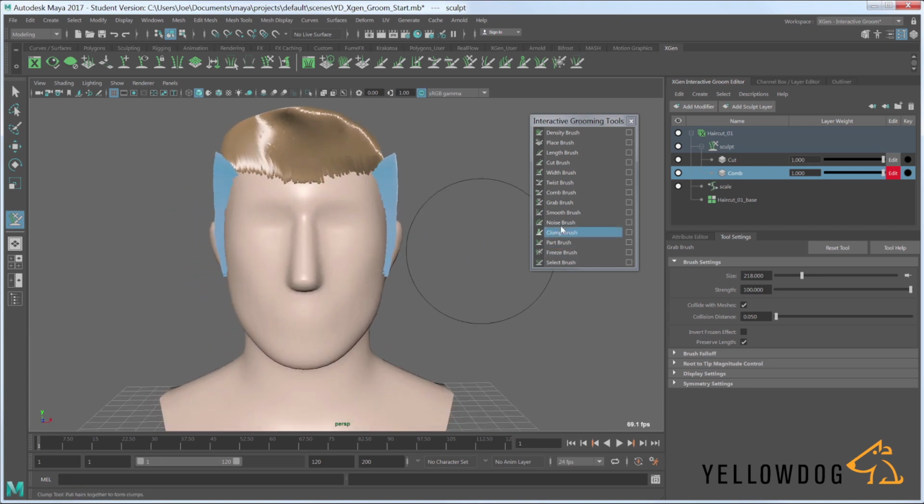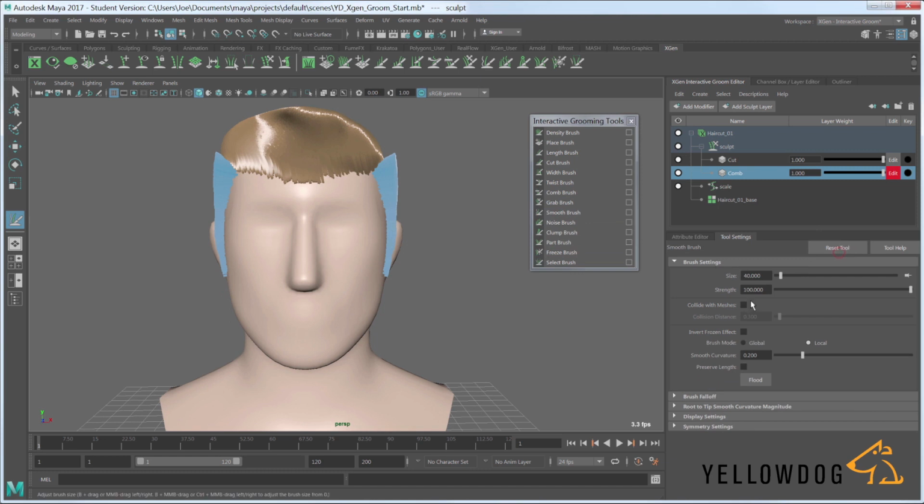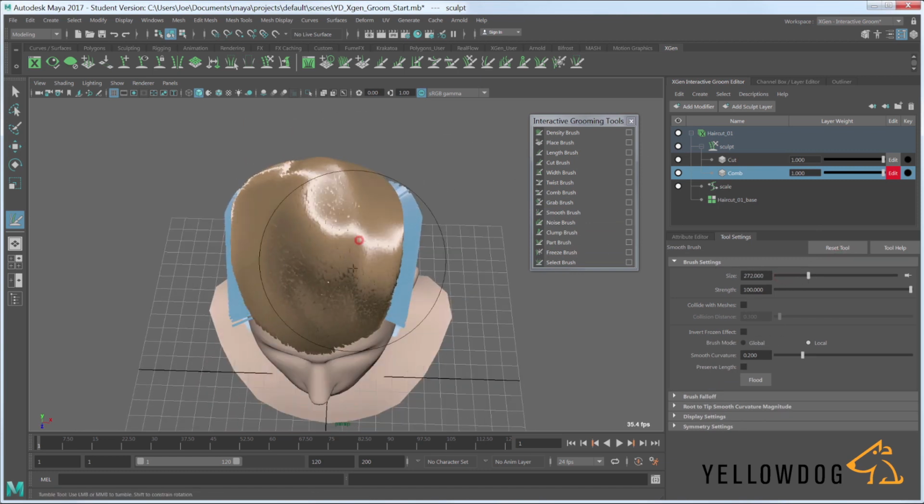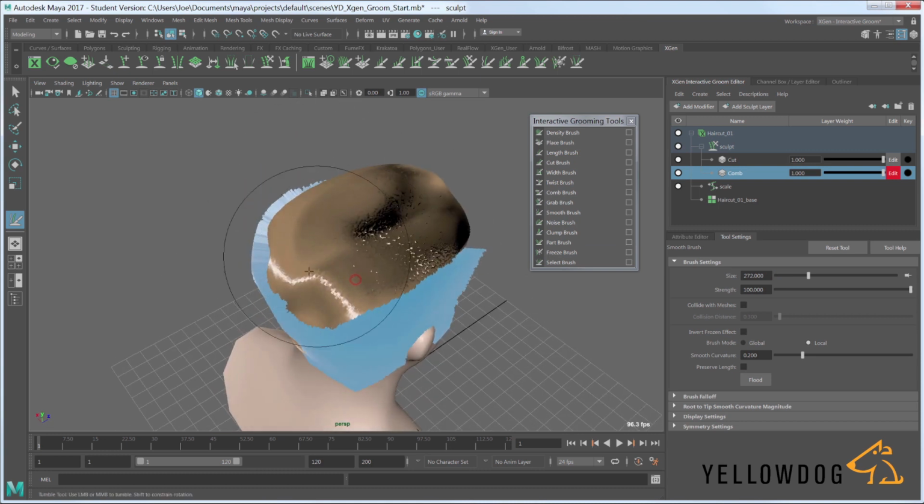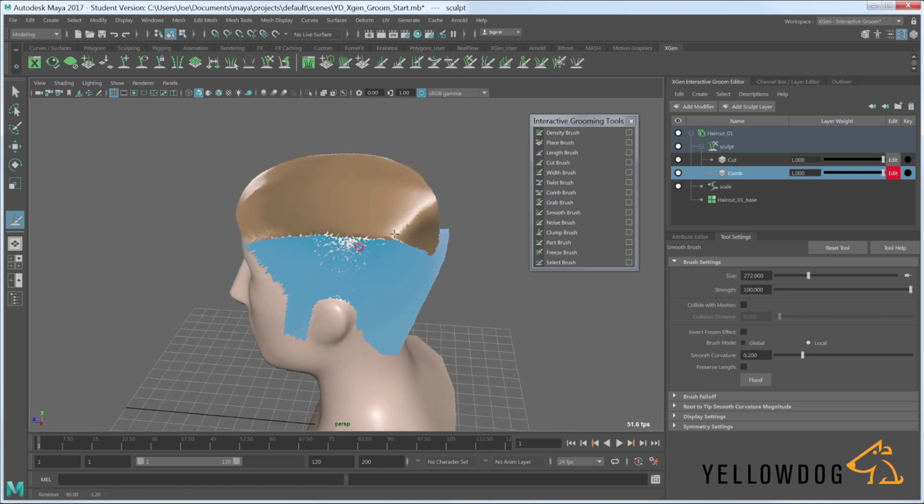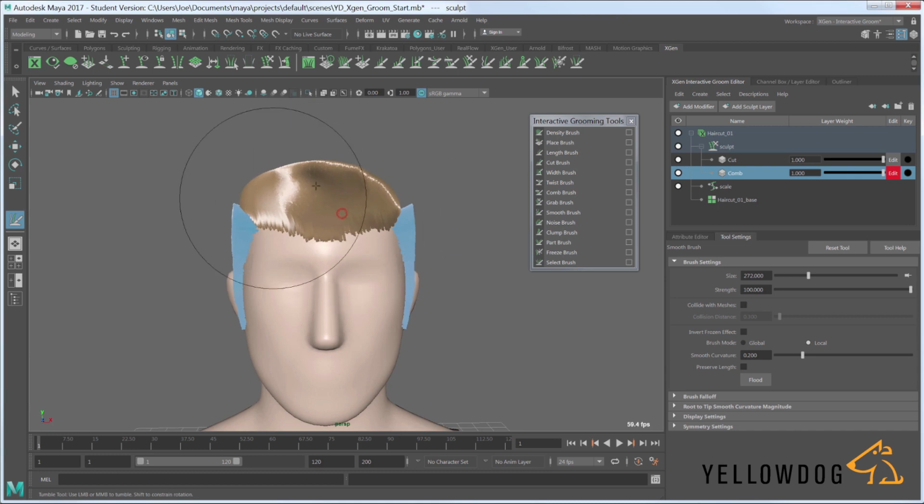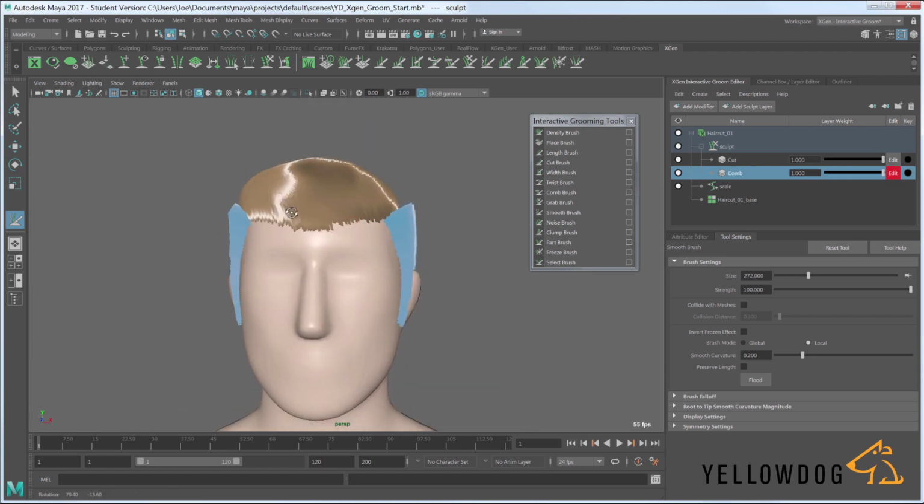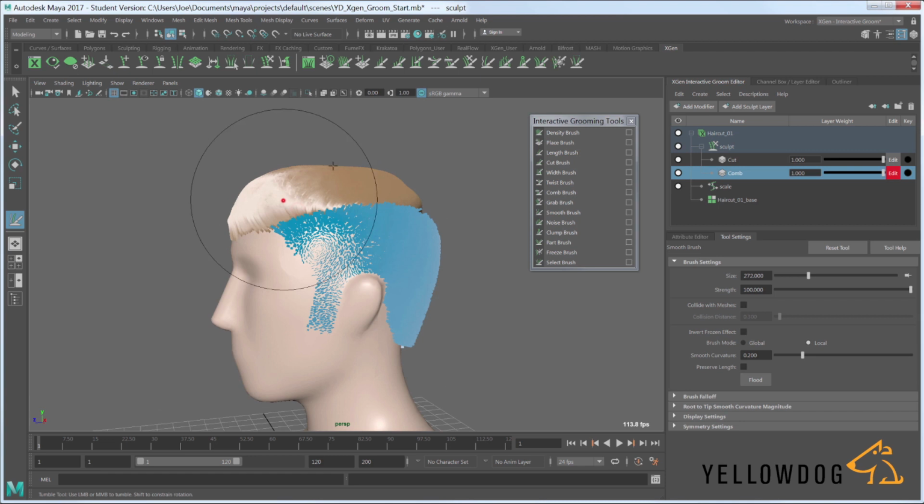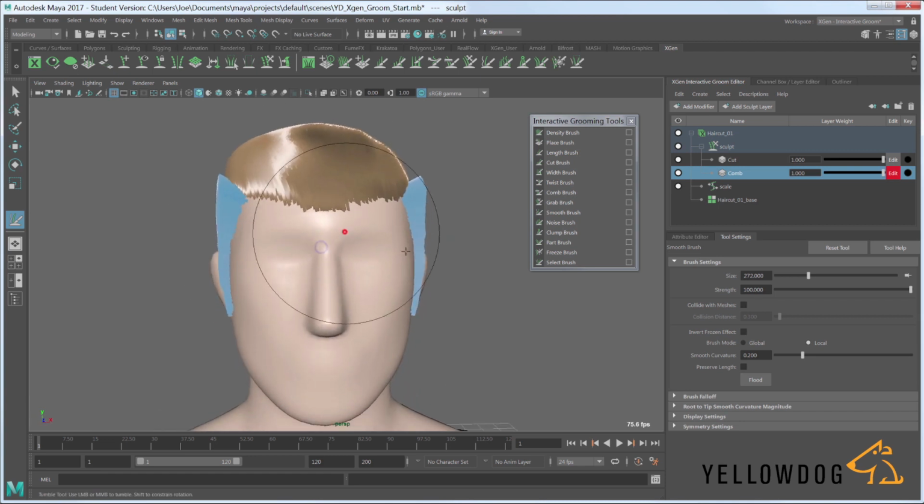So if I go into my interactive grooming tools and select the smooth brush, I'll reset that again, and I'll change the size to a little bit more. You can see we can just brush the hair with this smooth brush, and it's going to make the hair a little bit more uniform in style. What it does is smooth out the length and the combing that we've done, and we're left with this really nice uniform looking hairstyle.